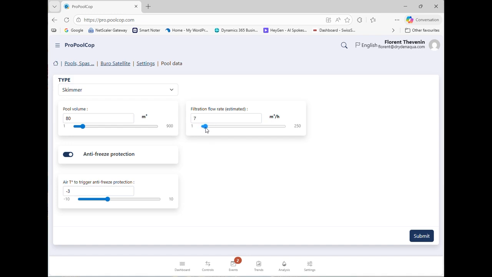Enter here the estimated average daytime flow rate, ideally measured using a Flowmeter. If no Flowmeter is installed, do not use the pump's nominal flow rate, as it is usually overestimated. Instead, enter a more realistic estimated flow rate.